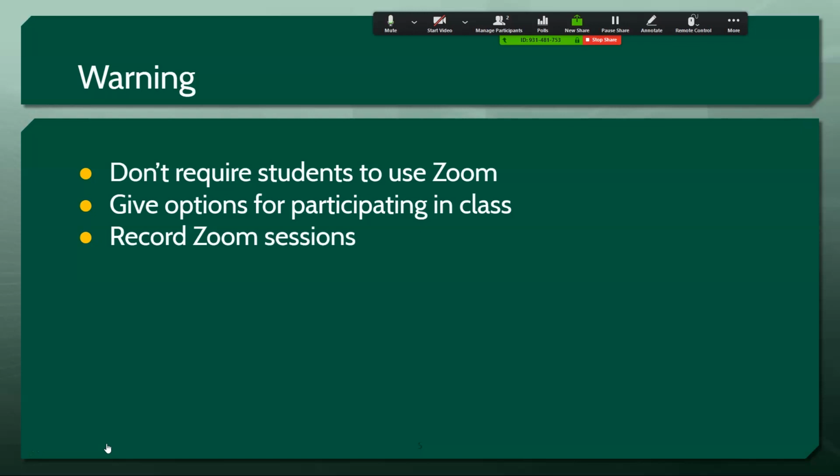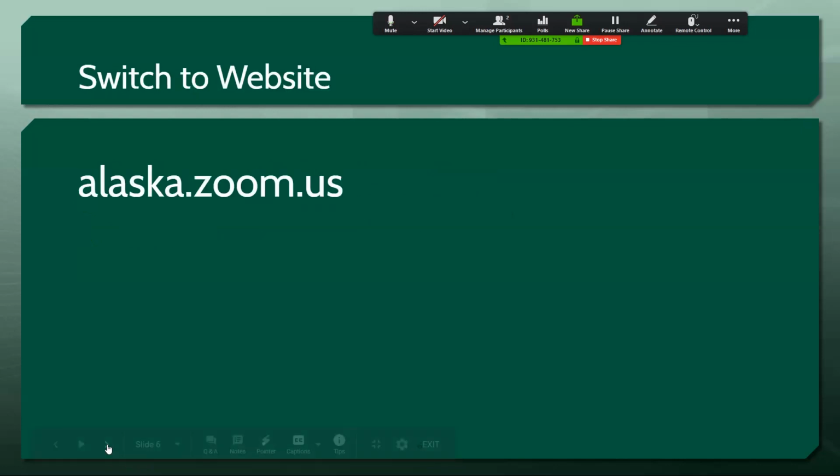You can give them options for participating in class, and with the recorded sessions there are even more options for you to give students for getting the information and participating.